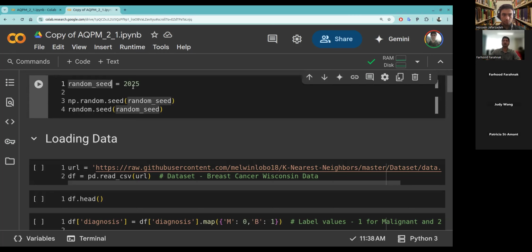We try to set the random seed and make sure everything is not fully random. So if we run the experiment again, we get the same result. If we don't set the random seed, each time we run it, we get a different result. But by setting that, we are sure that if the second time, third time I run the same code, I would get exactly the same result. So we choose a random seed, and then we set the random seed for NumPy, and also for the random function of the random library of Python itself. We run this.